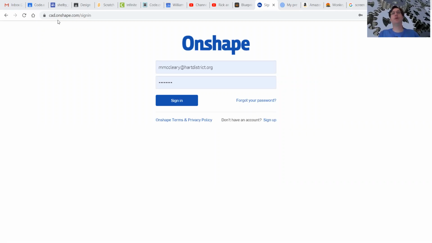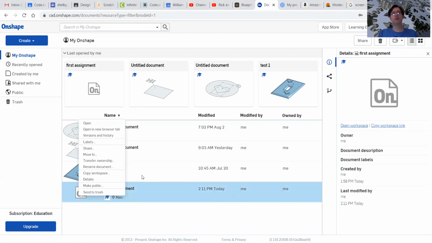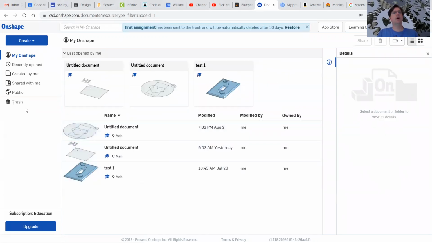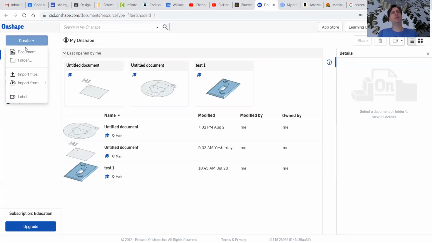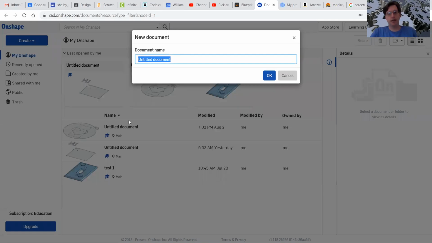First thing you do is you go to onshape.com. You're going to log in as I had shown you before. Just hit sign in here. And let me see if we can delete that one. Send to trash. All right, so what we're going to do is we're going to go up here to create. We're going to create a document. The document, let's say first assignment.